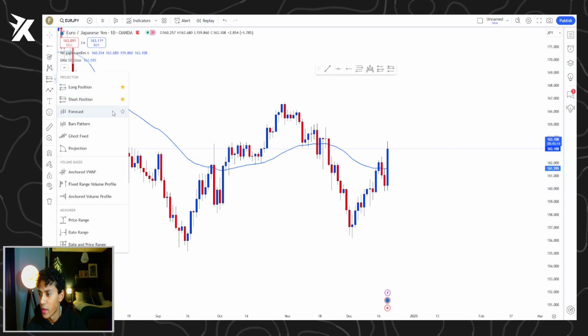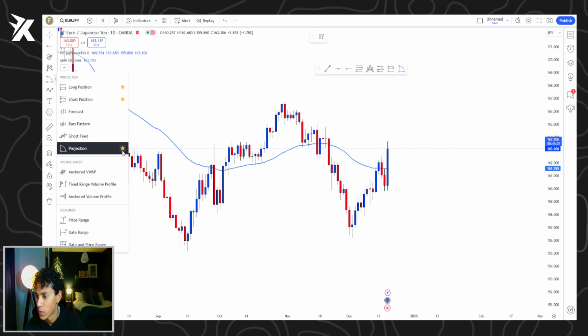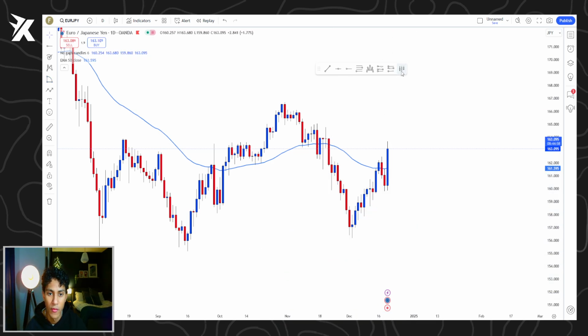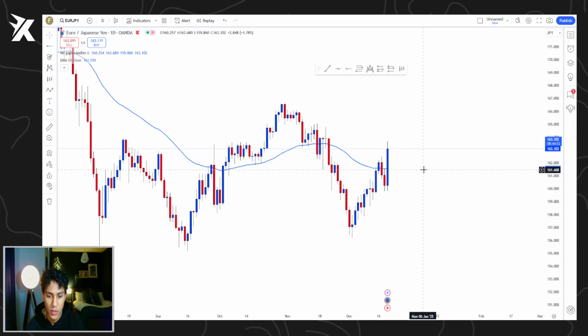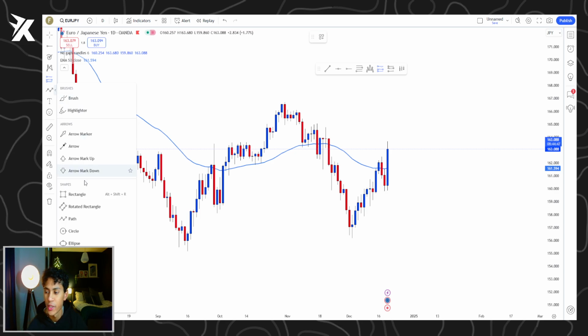So I star both of them, and anything out of that I don't really star, except maybe sometimes a projection. Not projection, wrong one, sorry, I'm tweaking. Forecast. Sometimes I'll try and forecast when price is going to get to a certain point or not. Okay, so that's that.